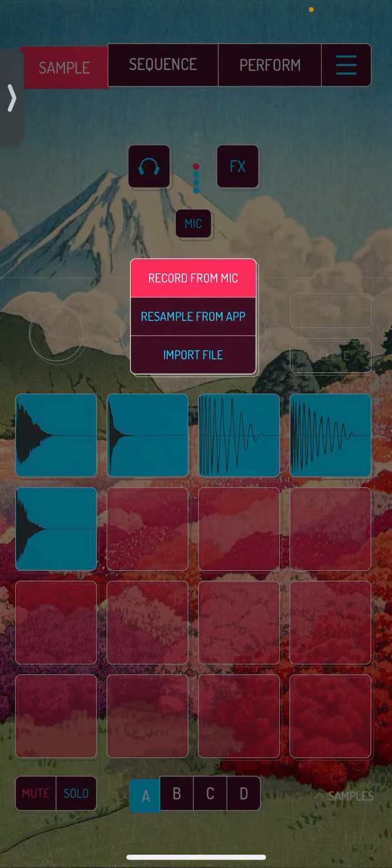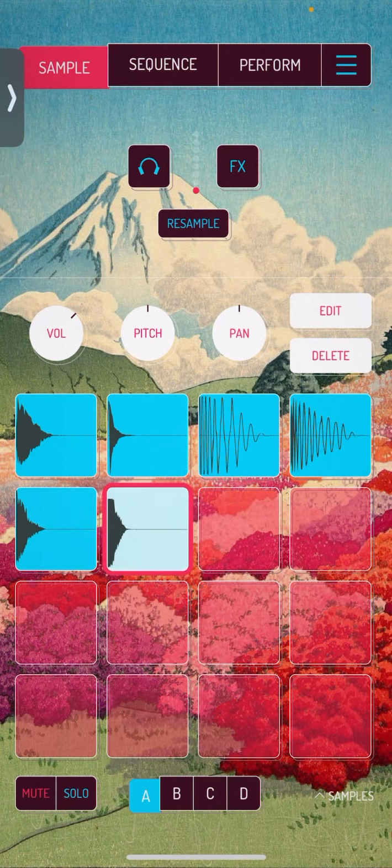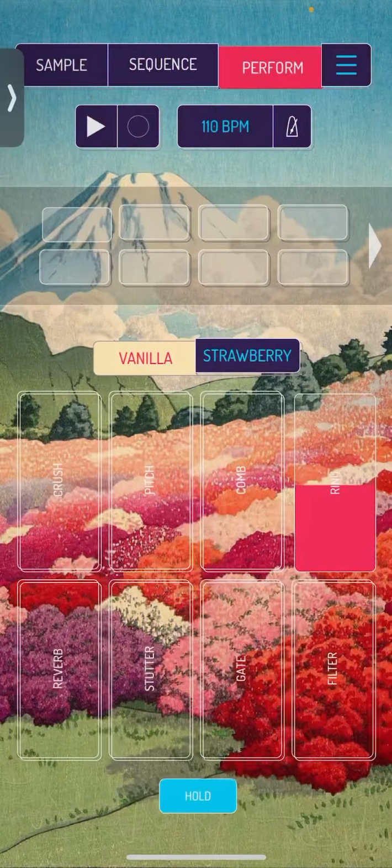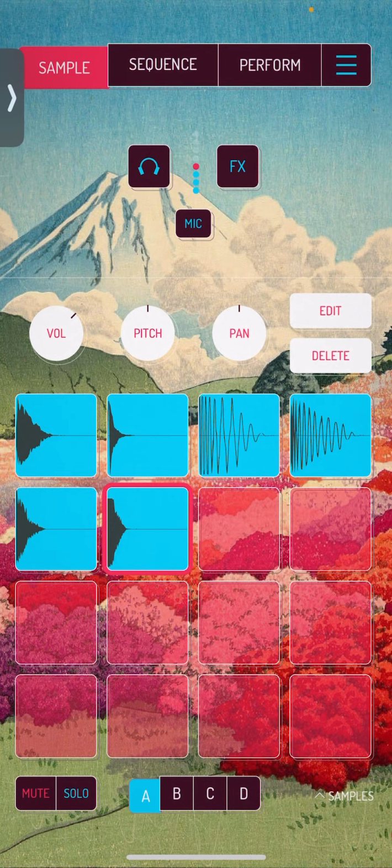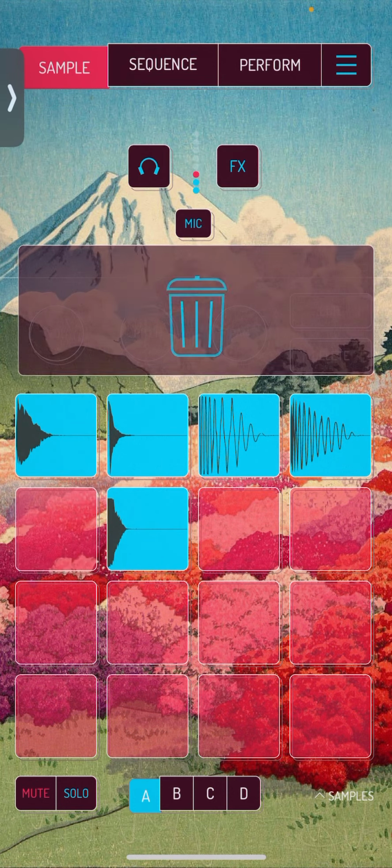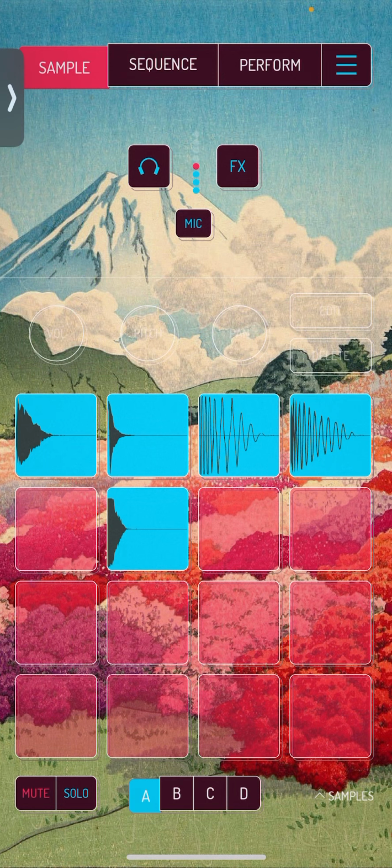Oh, I forgot to change it to resample. Okay. Sorry, I'm moving kind of fast, but all I did was basically just record the sound that I made with those effects. So now, and by the way, you can drag sounds to get rid of them. Again, this app is really intuitive and quick to use.